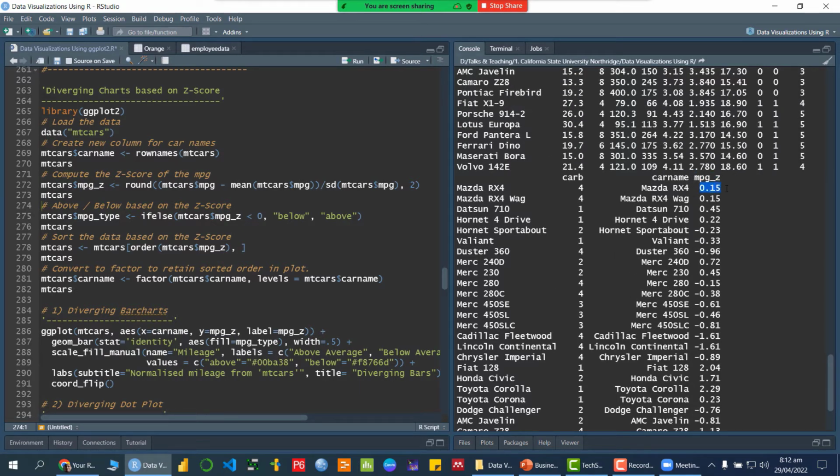So this is the z-score of Mazda RX4. Similarly, we have Mazda RX4 Wag and so on. These are the z-scores. As you can see, some of the z-scores are positive and some of them are negative. That means our mean point, or our reference point, is going to be 0.